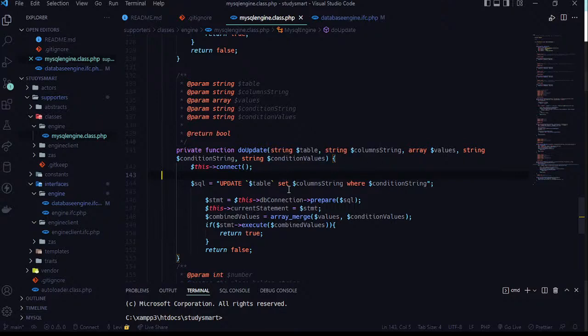I feel like I have to do some update here. Instead of saying condition string, I can do an array of columns the same way.